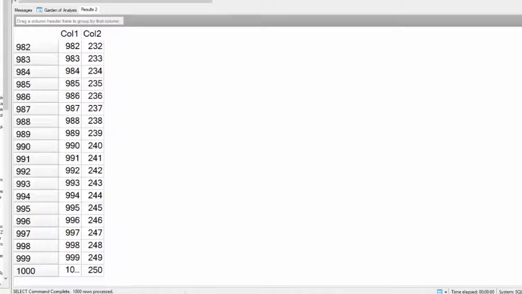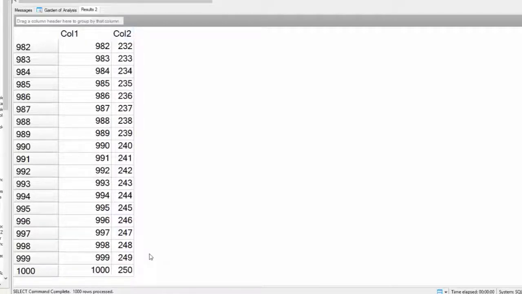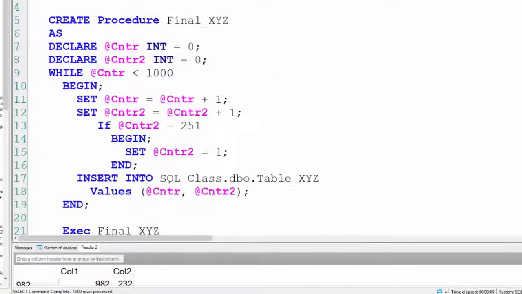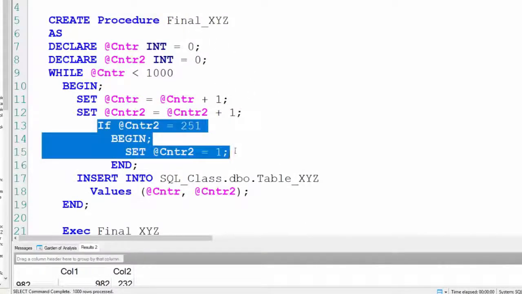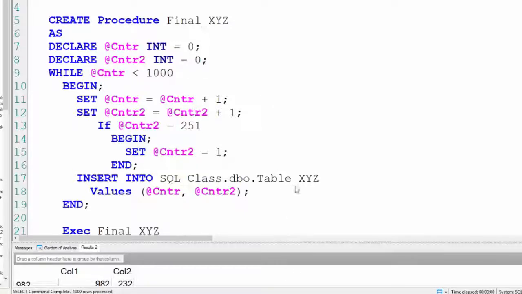Let's check out the very end of this, and we can really verify this. Up to 1,000, 1 to 1,000, and in column 2 just keeps repeating from 1 to 250, 1 to 250. Now, why? If counter 2 equals 251, we reset it back to 1, yet we kept our loop going while the counter was less than 1,000 rows.